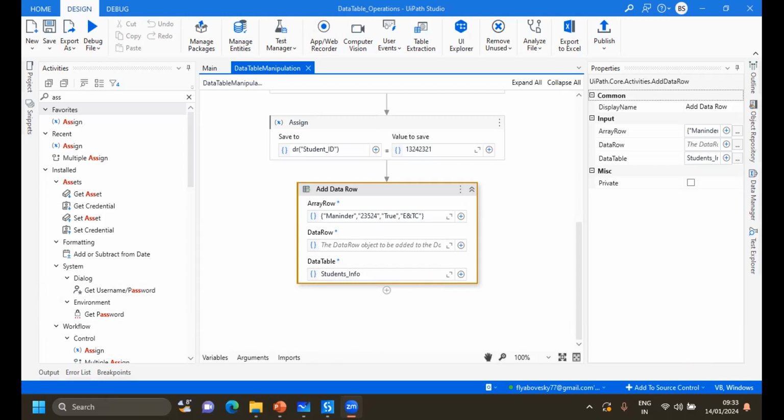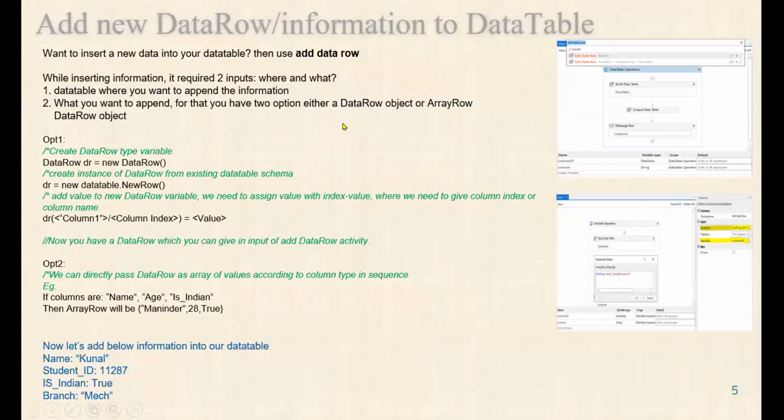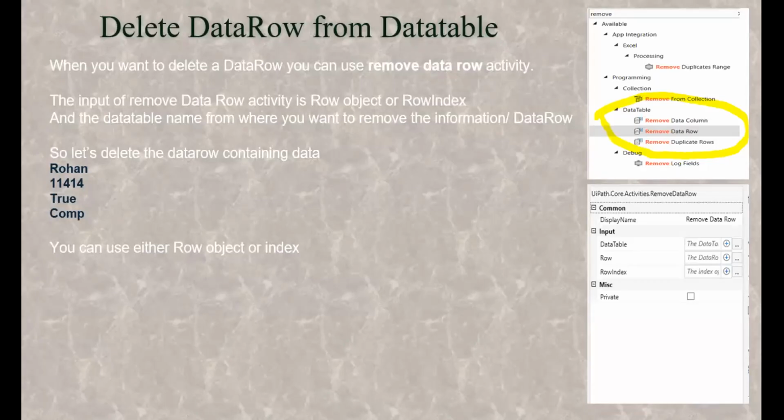Now, what do we have next? We have add row. We have seen add row. Now, we want to delete a row from the data table. Suppose you want to delete Rohan's information from the data table. When you want to delete Rohan's information from the data table, you have two options.